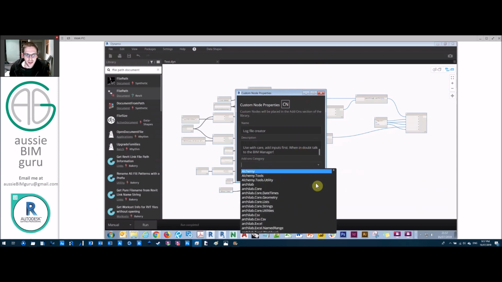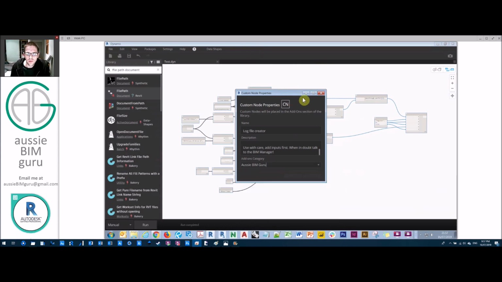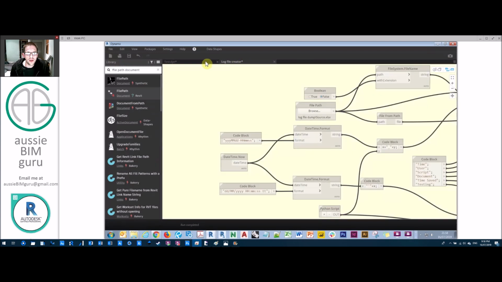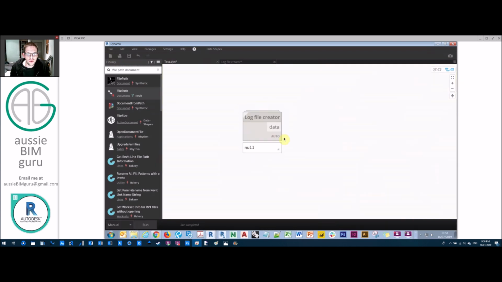At this point, you can add an add-ons category as well. Note that it usually will only contain the custom nodes you've already got. In this case, I recommend naming it after a custom package that you're going to build for your company. So let's just call my package Aussie BIM Guru. At that point, we should be able to create our node. I'll drop this down and say okay. Now you can see we're in a custom node, and it's packaged all of this into a node.